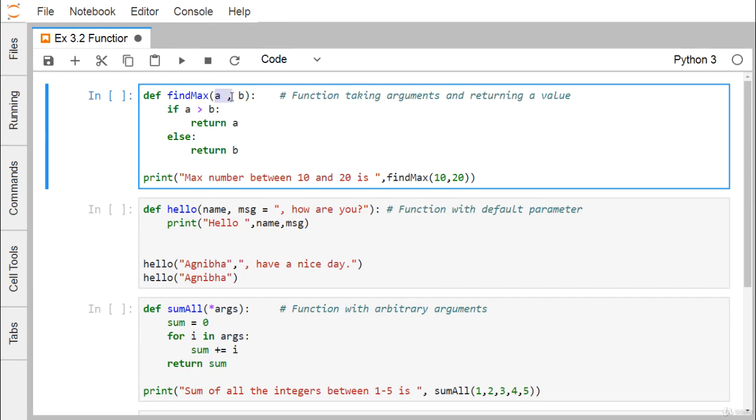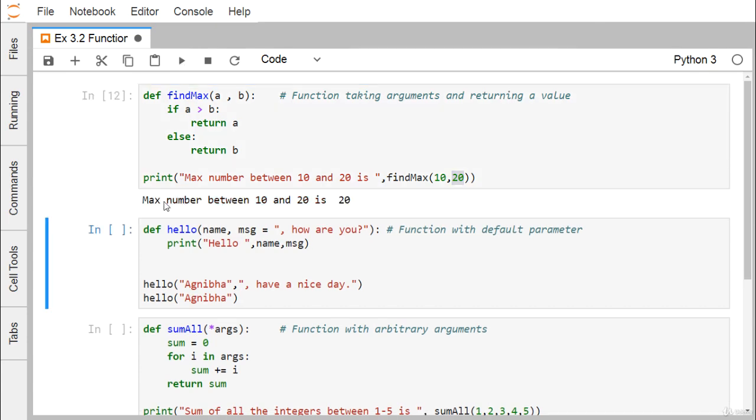So this function has input parameters a and b. While calling findMax, we are passing 10, which will be assigned to the variable a, and also passing 20, which will be assigned to the variable b. If 10 is greater than 20, the condition is false, so it will return the value b, that means 20 will be returned, and we can print that. Let us go for the execution. The max number between 10 and 20 is 20.